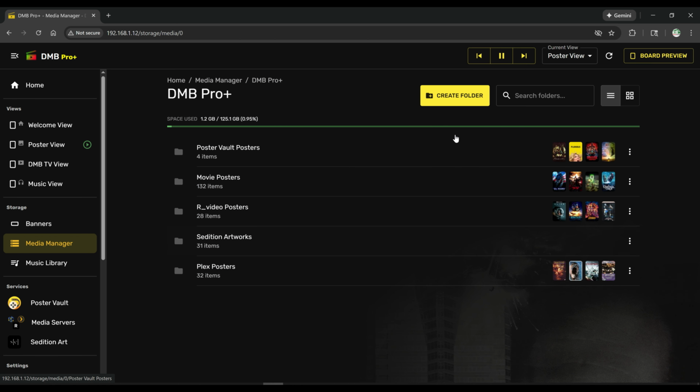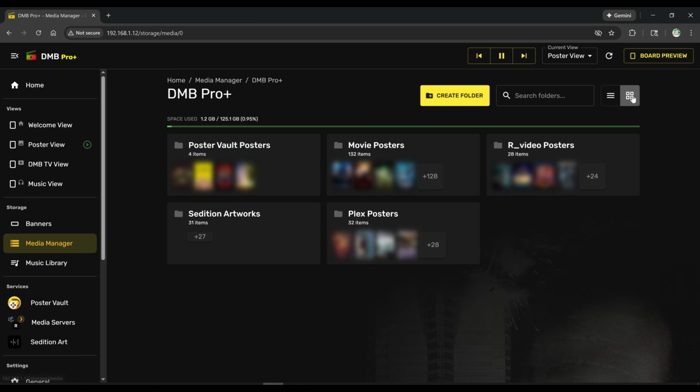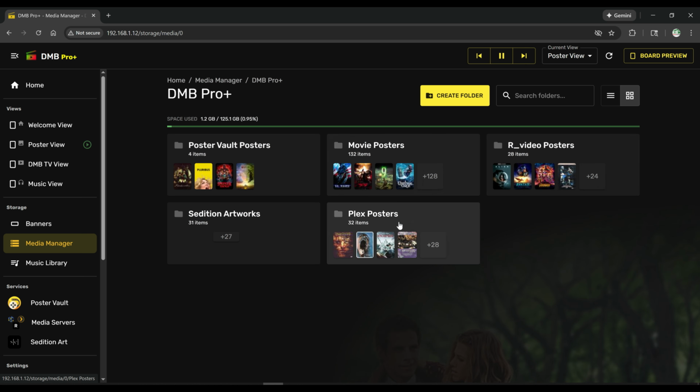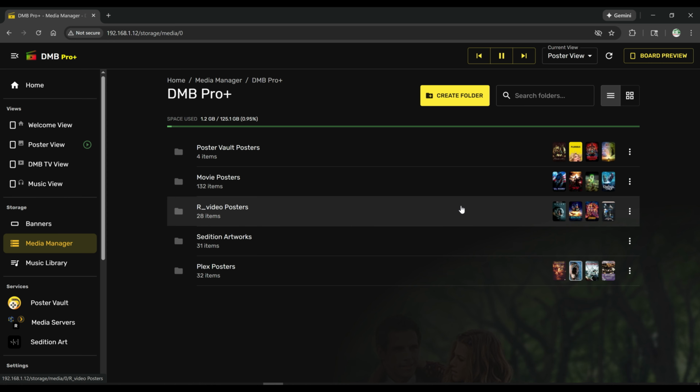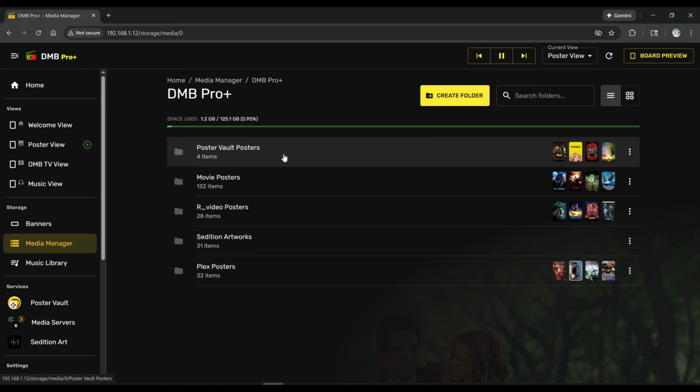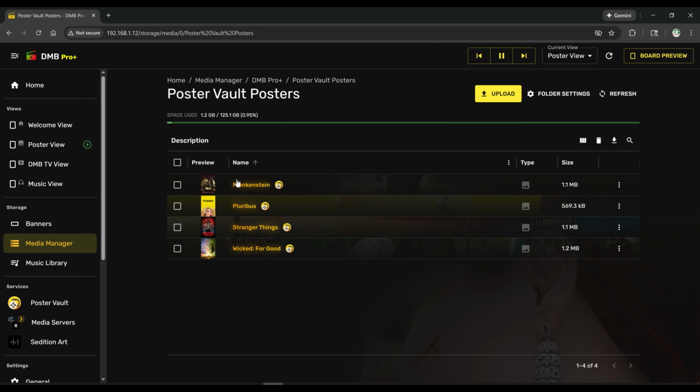Now, this particular view is a list view, but up here we have the option to do a block view, for instance. So this is purely however you want to display your Media Manager. You can select the block view or you can select the list view. So let's go ahead and open up the Poster Vault folder, and we'll notice that we have the 4 movies that we just downloaded, or the posters along with the relevant information.